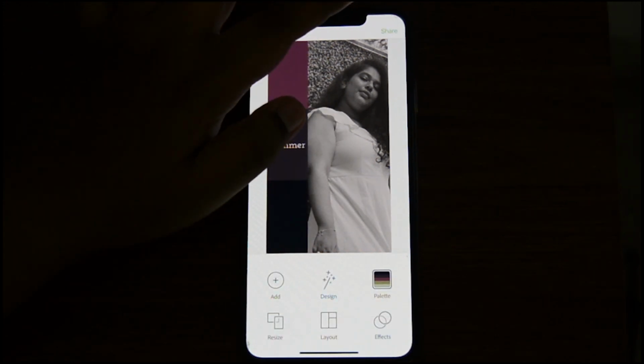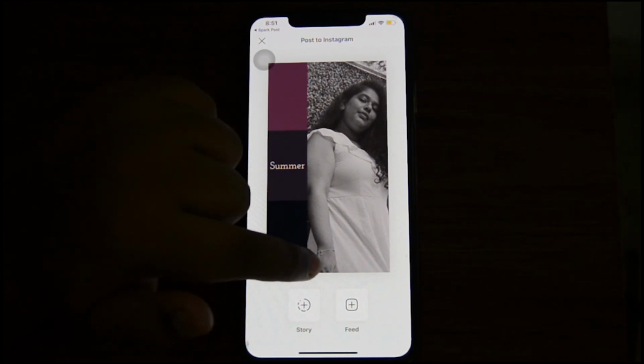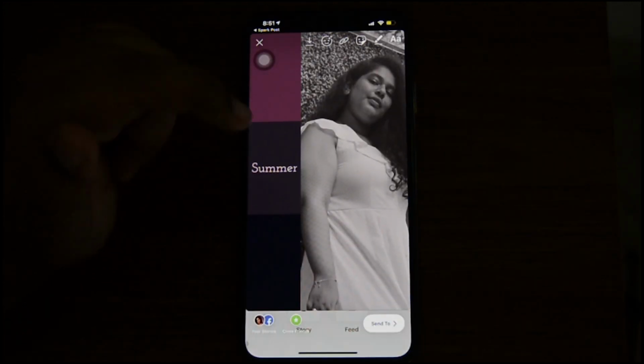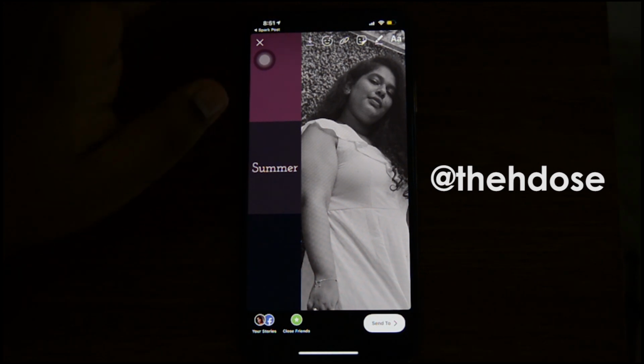And also you can share it directly onto your stories, which is great. So it'll ask you whether it's a story or a feed, and you can just directly add it into your stories, which is really, really nice.